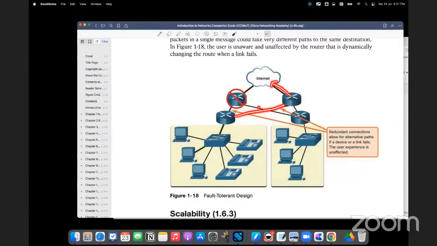So is this a good design or a bad design? It's a good design, sir. This good design is called a fault tolerance design. So when you have more than one connection in networking, that technical word is called redundant. The user does not get affected.